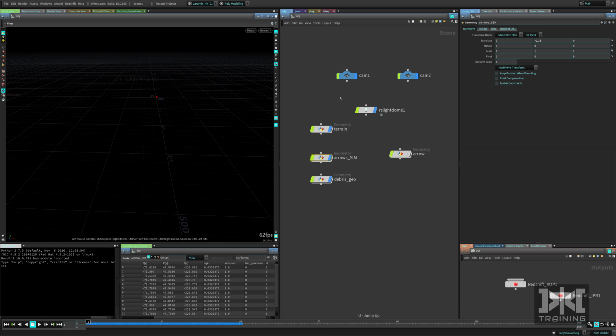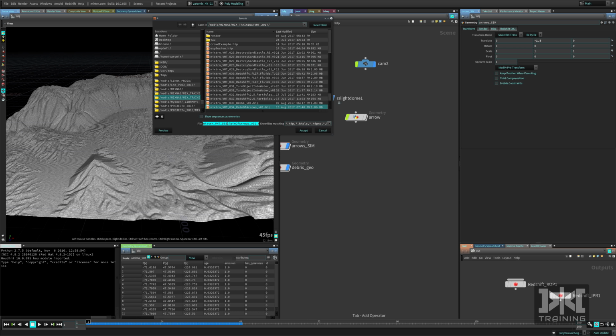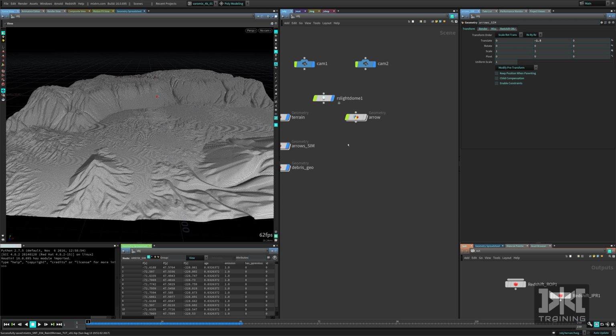So let's create a new node here. Let me save this scene as another file. Save as, rain of arrows tutorial, and let's create a new geometry node here, and let's call this arrows sim 2. Alright, so let's go there.